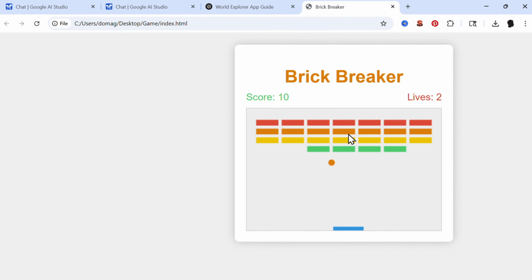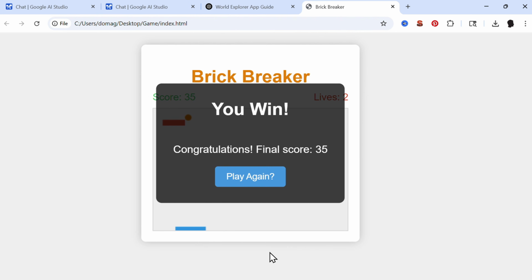Great. Just imagine what people needed to do to create that at the beginning of computer programming, and now without any programming knowledge you can do that in a matter of perhaps 1 to 2 minutes. Let's play it again to the end. And this is it. Congratulations, you win. Final score 35. That's about it. Now you have your own brick breaker game.